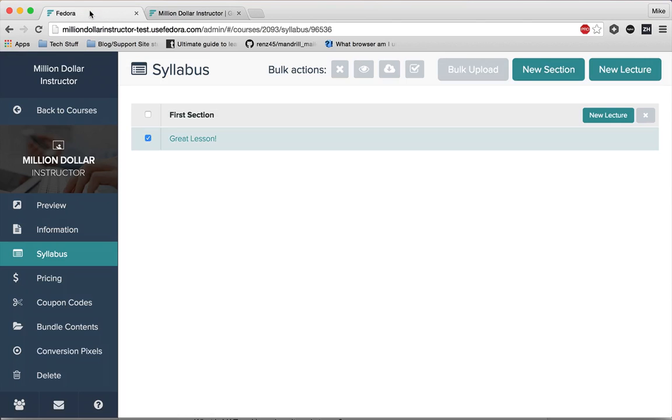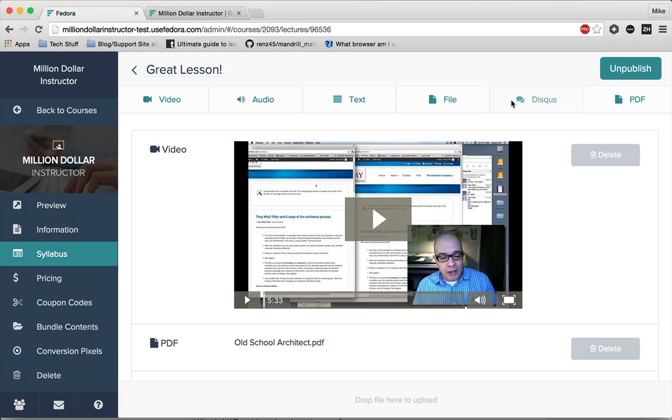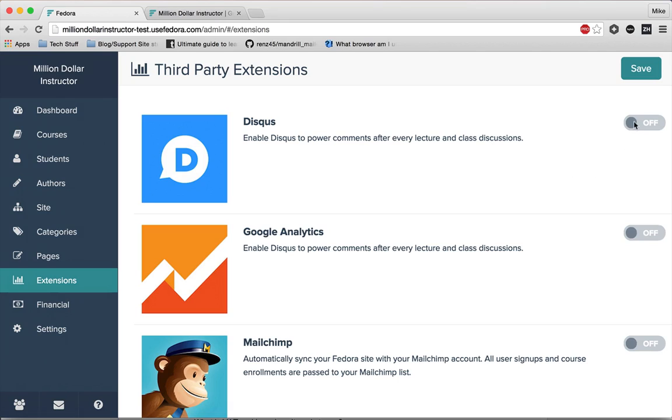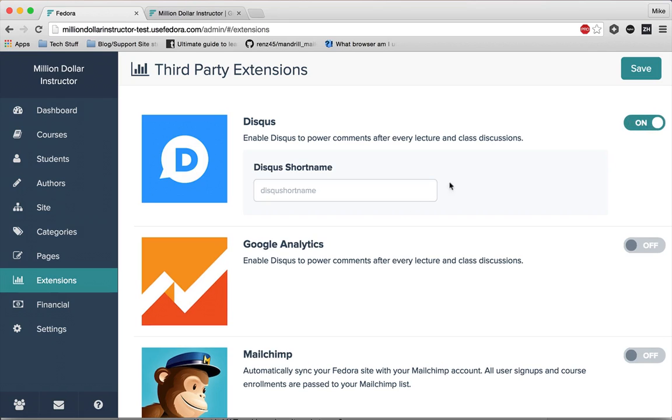Now, like I said before, there was that Discus attachment. It's a specific type of discussion attachment that you can have on your Fedora school. In order to enable that, right now the button's disabled, so you can't use it. But if you wanted to use it, you want to go to the admin dashboard on the school level, go to extensions, and then just hit this toggle right here for Discus.